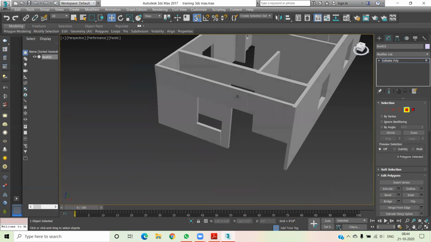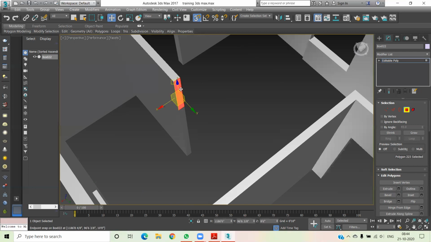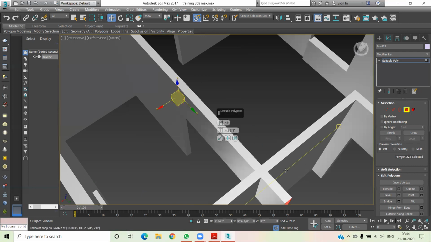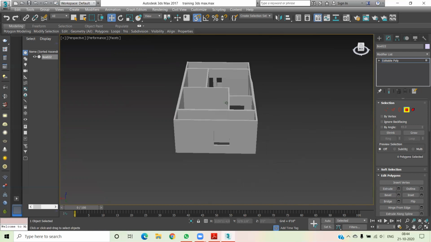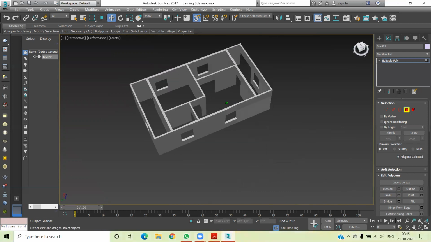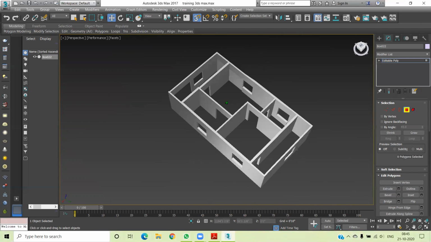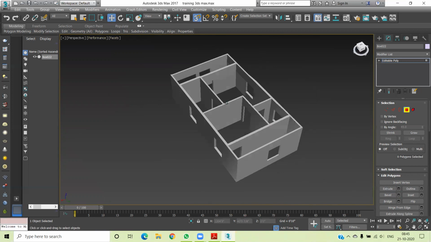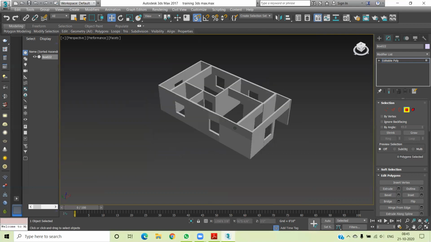So is it clear? Yes, sir. Okay. I have already completed the sill, the window sill level. That means I have created gaps for the windows and the doors. This class is clear to you? Practice this one. Then I'll tell you how to attach the windows and the doors.